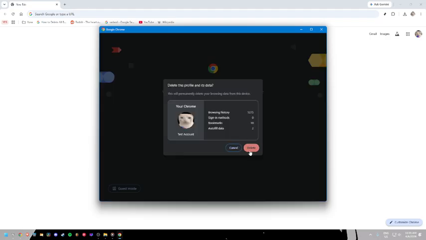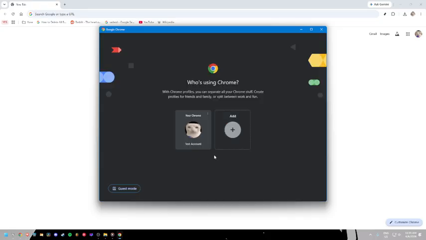If a profile contains information you might still need, it is worth double-checking before confirming the deletion. That way, you can keep your Chrome setup clean and organized without losing access to a profile you still use. That covers everything you need to know.